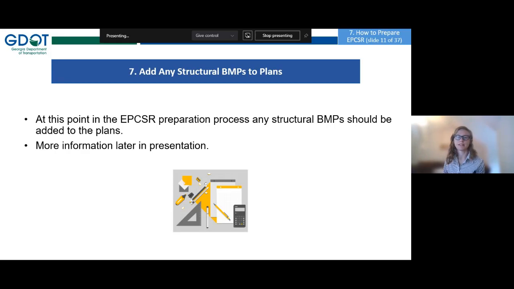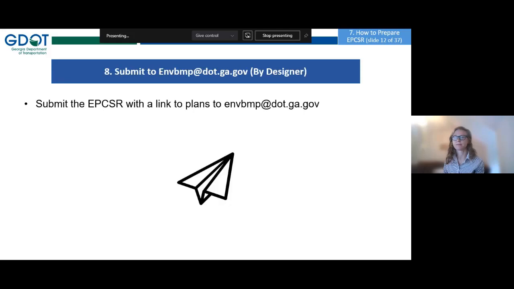So step 7 is adding any structural BMPs to the plans. We'll go over later in the presentation how to add BMPs to the plans. The last step of the EPCSR preparation process is to submit the EPCSR with a link to the plans to the E&B BMP inbox.